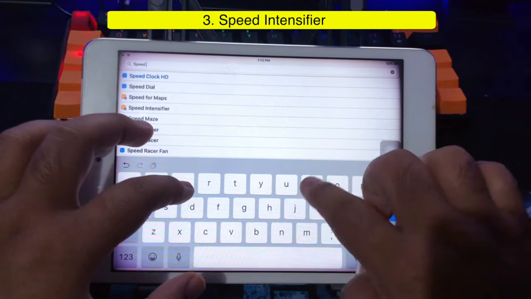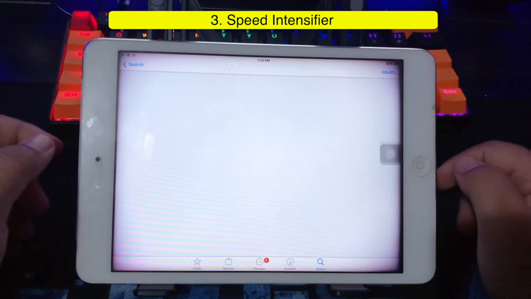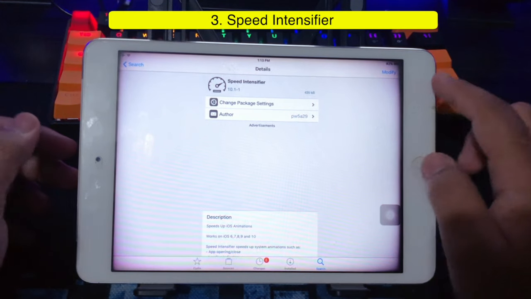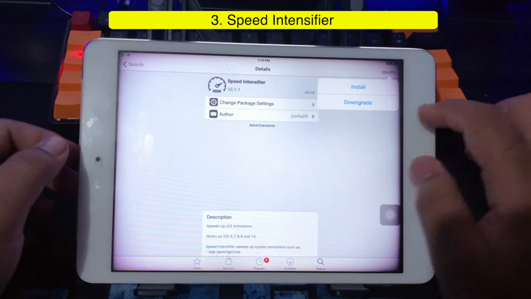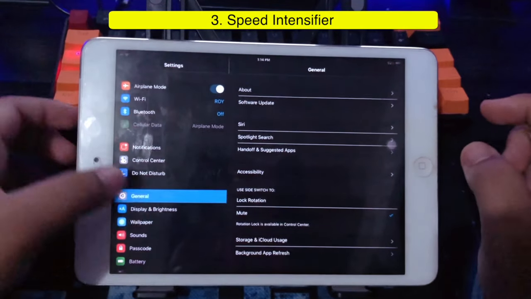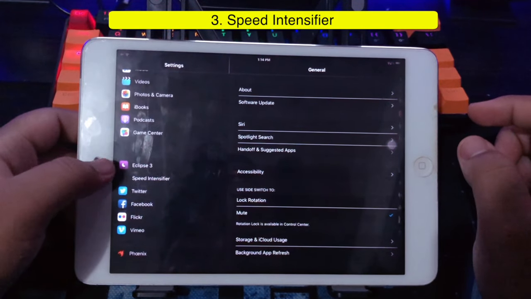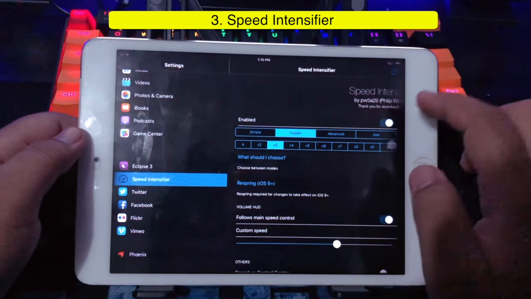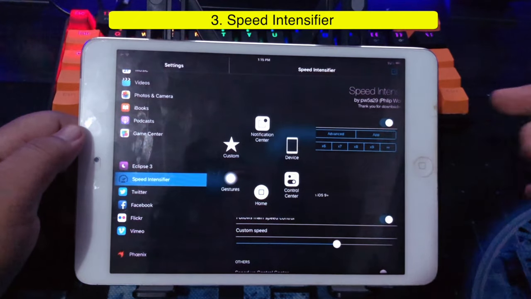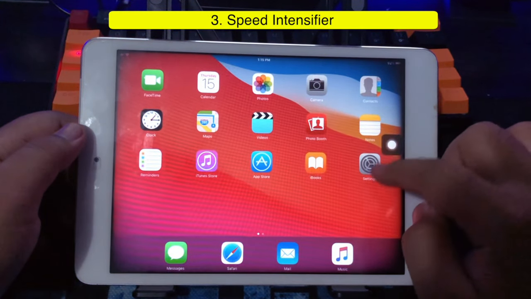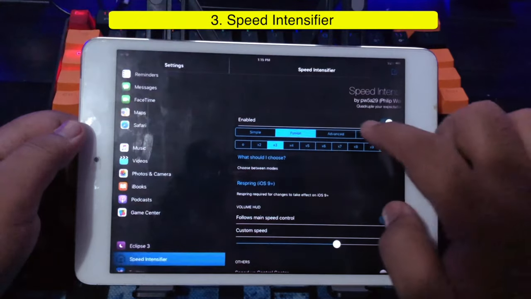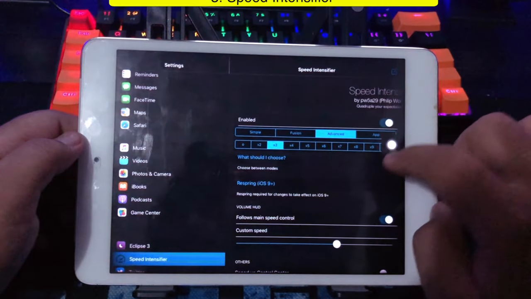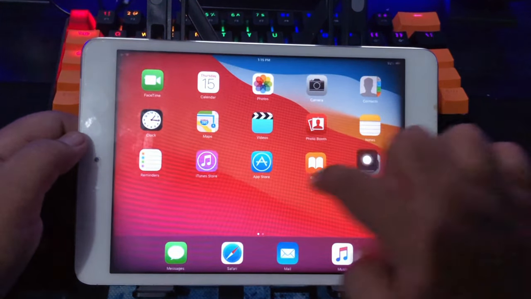Okay, the third tweak you need is Speed Intensifier. You can add and install Speed Intensifier by searching in the search box. Speed Intensifier allows you to speed up the performance of your iPad. You can speed up system animations such as app opening and closing, loading indicators, navigation, and a lot more. This is an important tweak that you must install on your old iPad. If your iPad is laggy, you need Speed Intensifier to fix the performance.